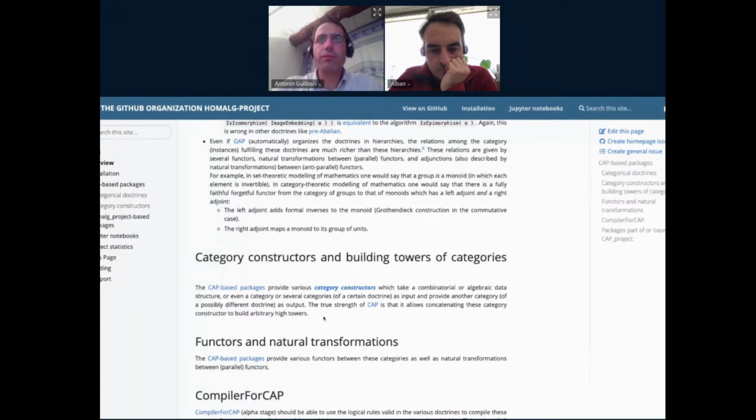Of course, the ability to build arbitrarily high towers comes from the fact that you have all the time the same categorical interface. So we don't need to invent interfaces in computer algebra anymore. We simply take the well-defined interfaces of category theory, and we now understand them as algorithmic interfaces. If you go above, you will see what such an algorithmic interface looks like.